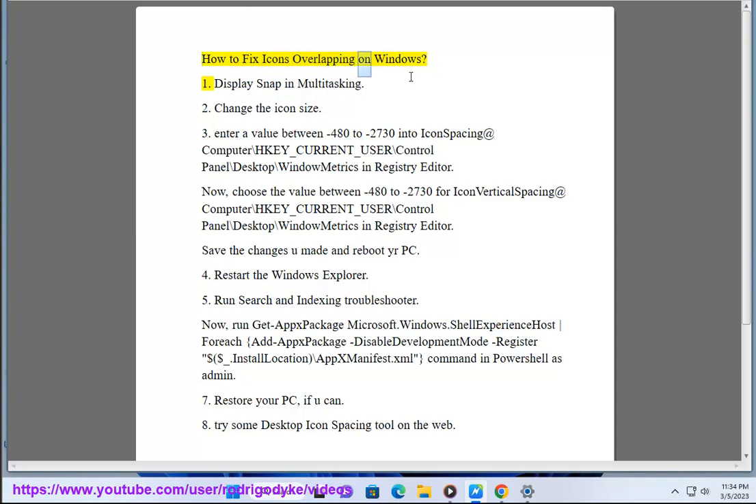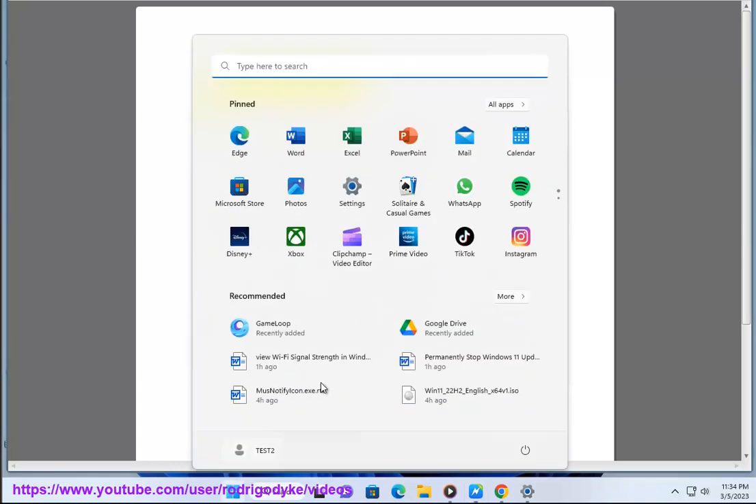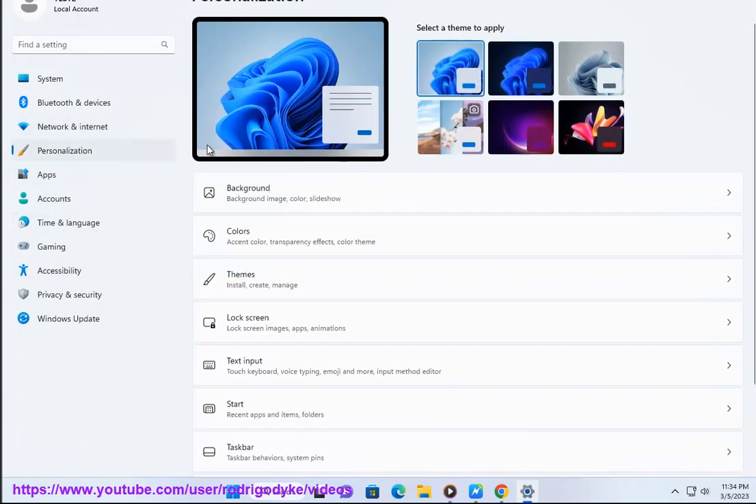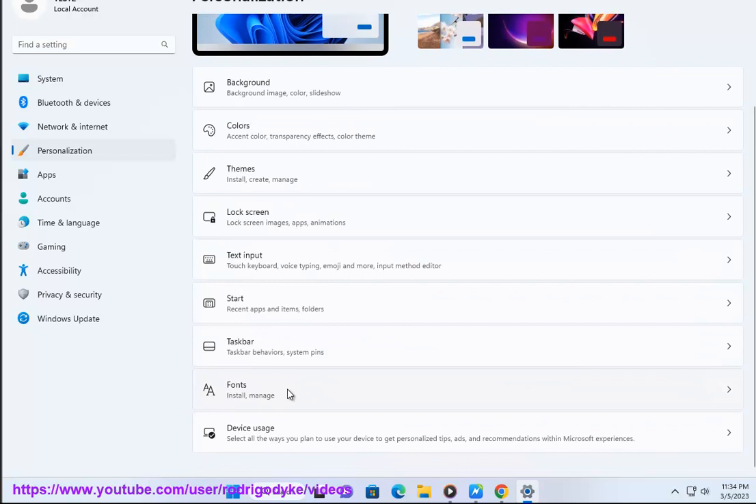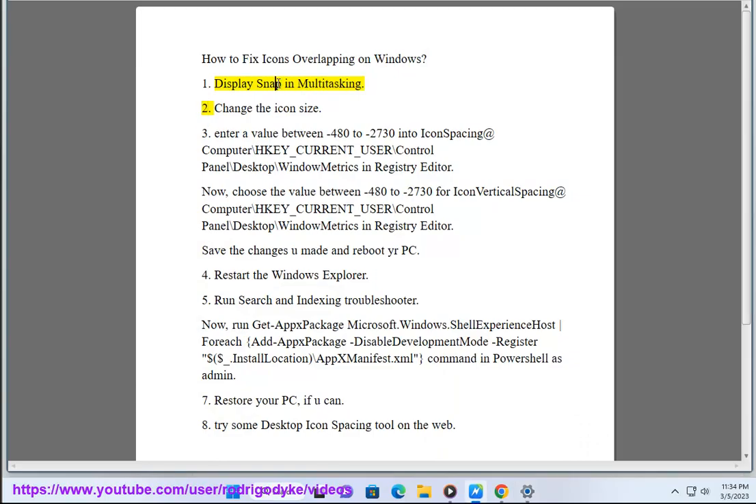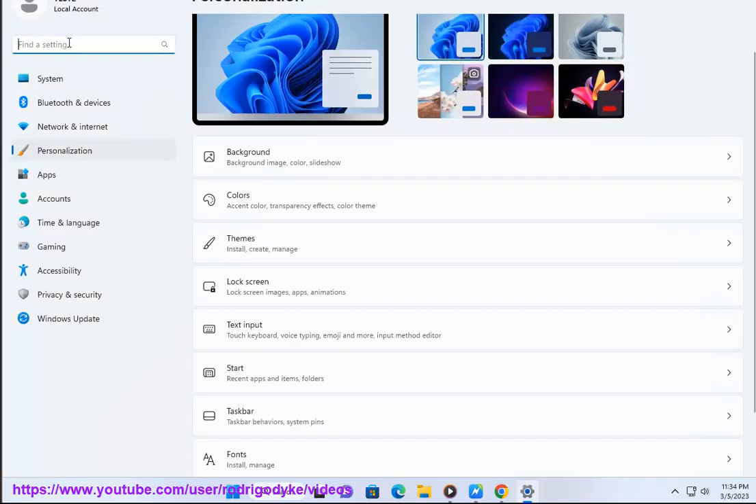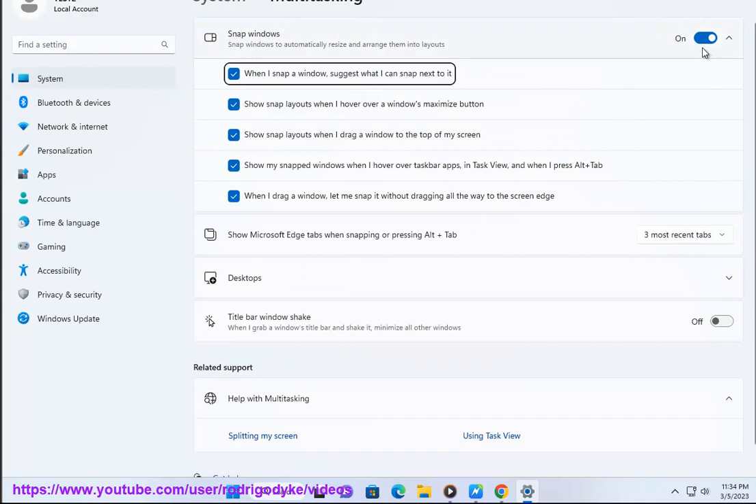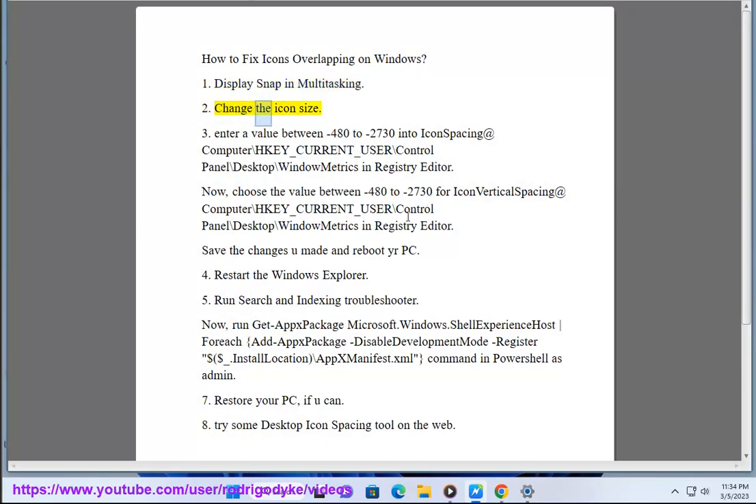How to fix icons overlapping on Windows. 1. Display snap in multitasking. 2. Change the icon size.